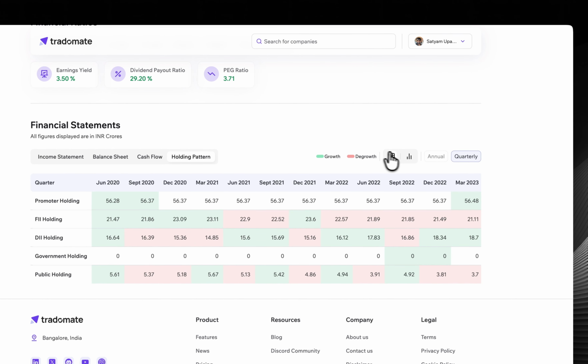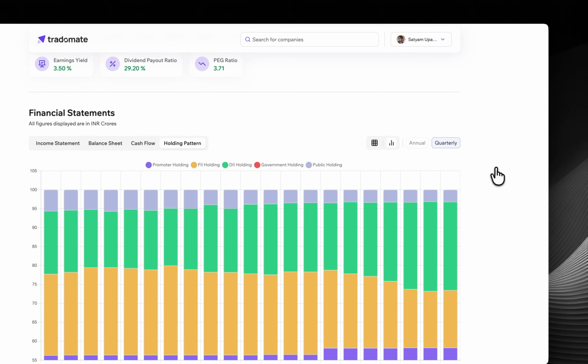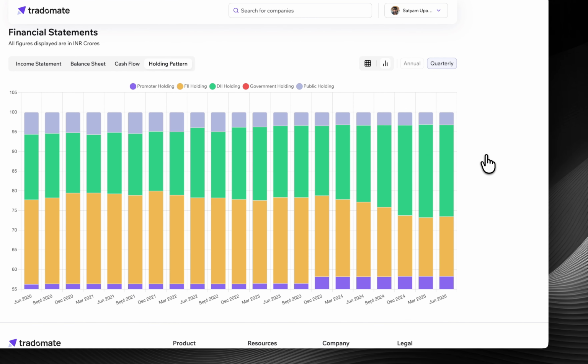Actually, for holding patterns, I like to see it in the graphical format like this one. You can see that the promoter holding has been stagnant for Maruti Suzuki for last 3-4 quarters, but you can see a decrease in the FII holding for Maruti Suzuki for last a few quarters, in fact last few years. This can be a very good insight for you for Maruti Suzuki.